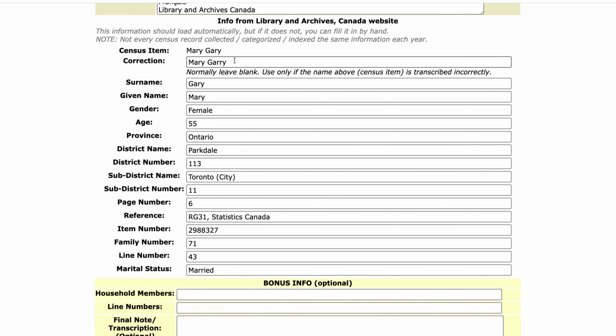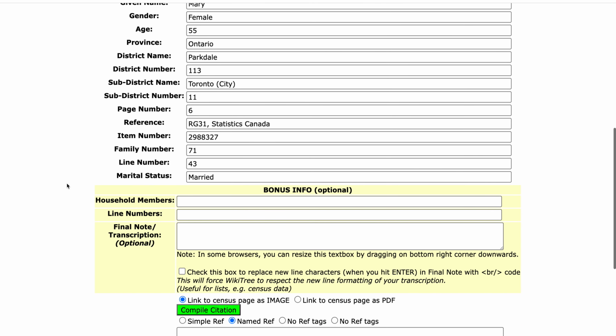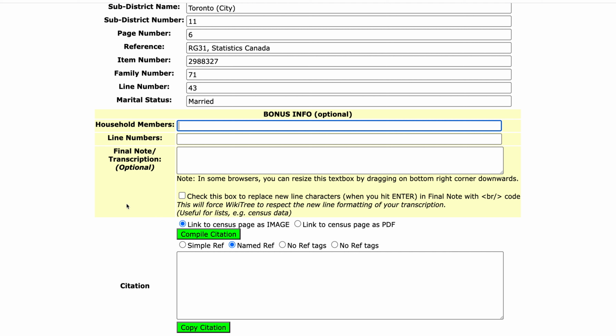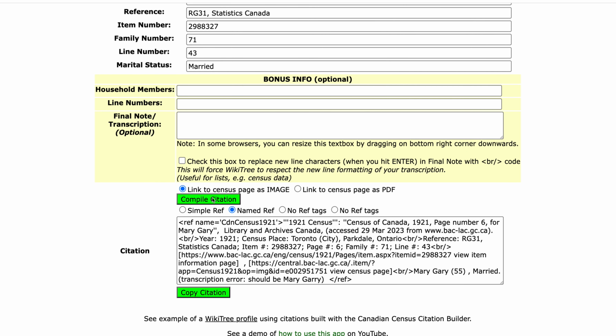And I'll just put the correction here. These fields I usually leave as is because that's the data that was transcribed, so that when you're going back, you can see what it was there. Now, you don't have to fill out anything here. You can leave that empty, and the first time I will leave that empty. And then we can compile this citation.